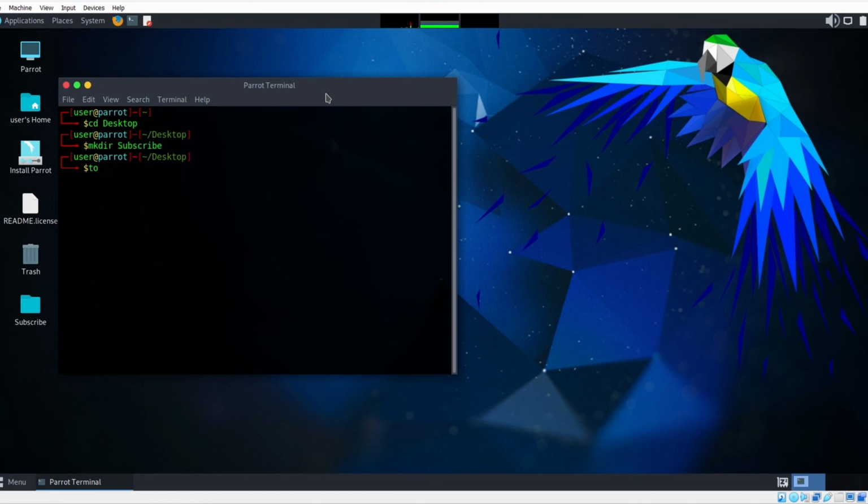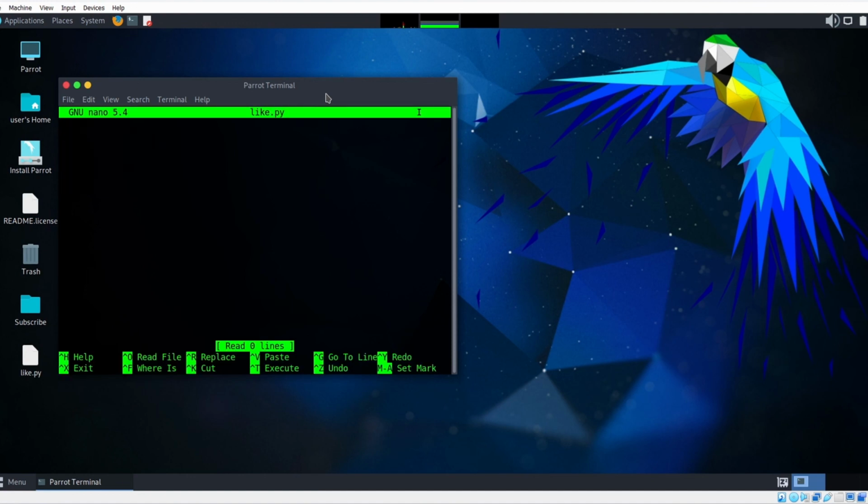Now, you can use the touch command to create our file. Use Nano Editor or VS Code if you are on Windows. If you are on Windows, you will need to install some Python libraries using pip install.